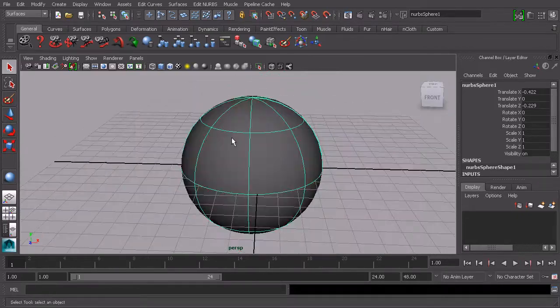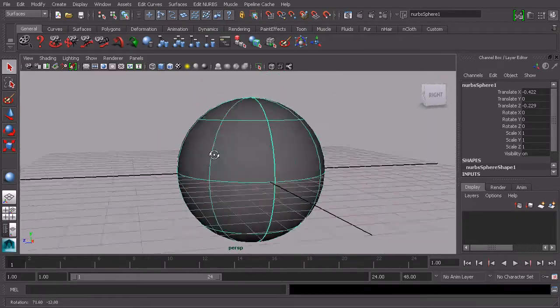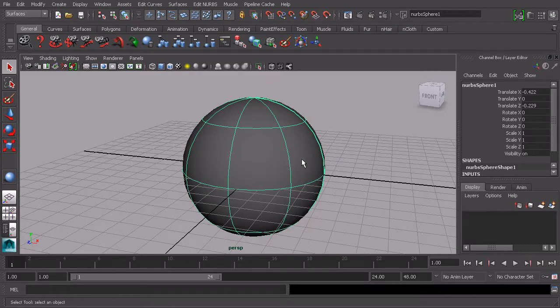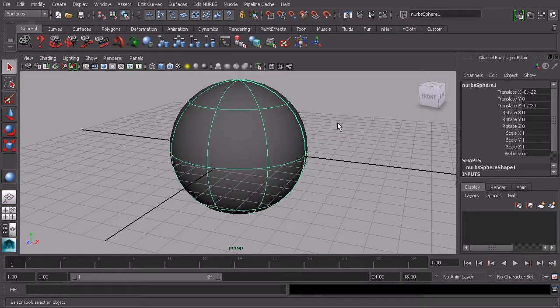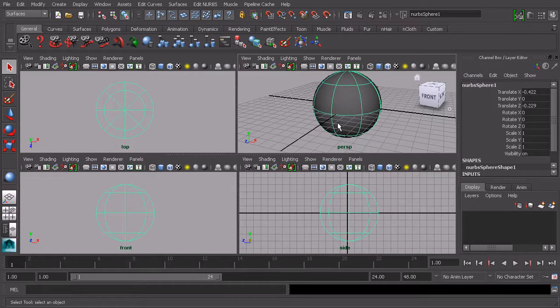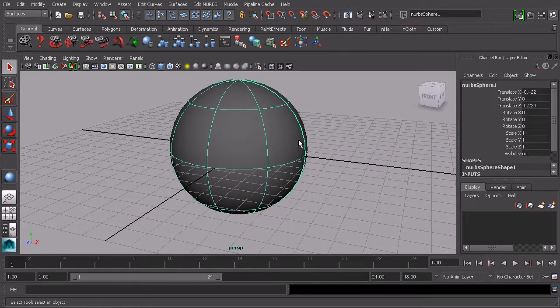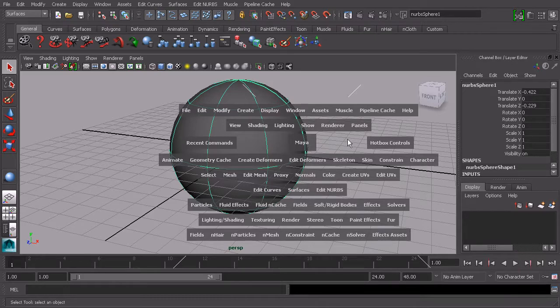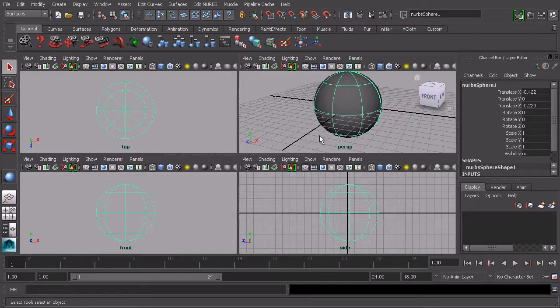To turn on smooth shading so that we can see the 3D shading on the model instead of just the wireframe, hit the space bar. So if I just tap the space bar, you'll notice when I did that there was sort of a little menu that popped up. If I hold down on space bar, this hot box comes up, and tap space bar, I'm now looking at 4 different views.